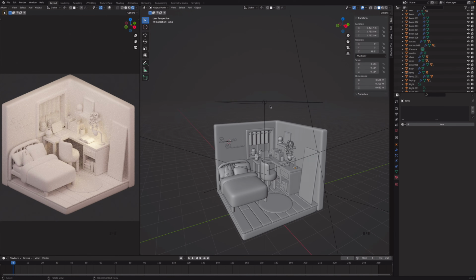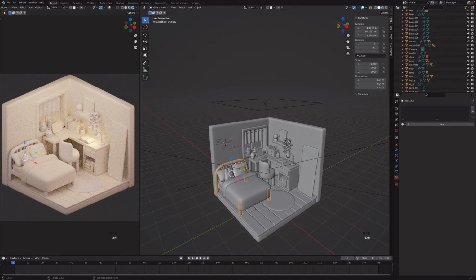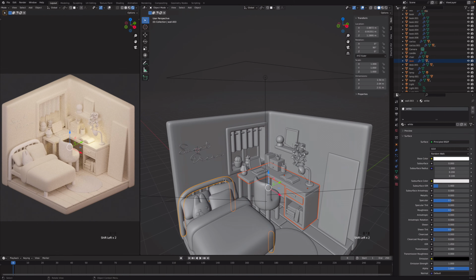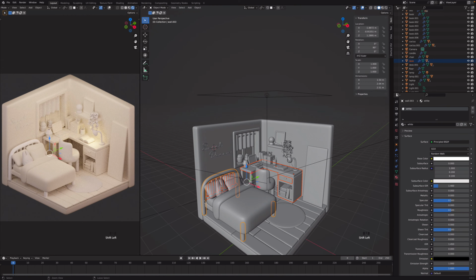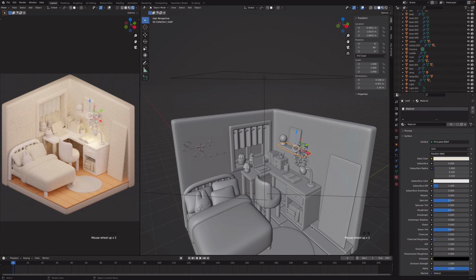Now the most fun part is the coloring. To add a color to an object, go to Material Properties, then add a new material. Because this is a beginner tutorial, I will not go into depth about the material. We can just use the base color and it already gives a nice result.